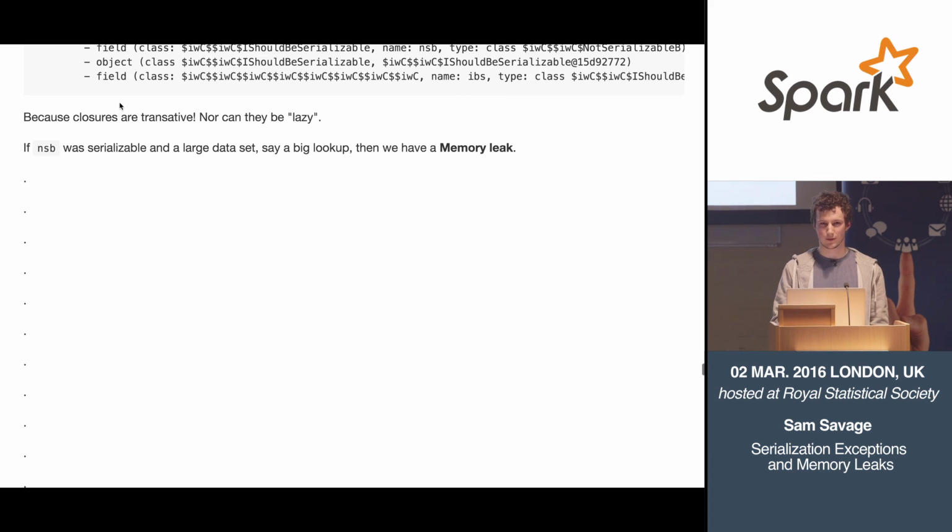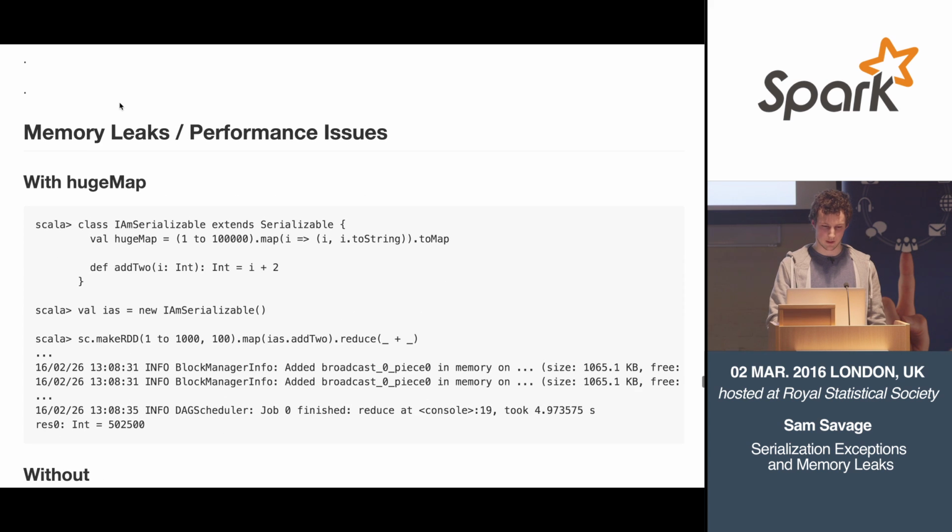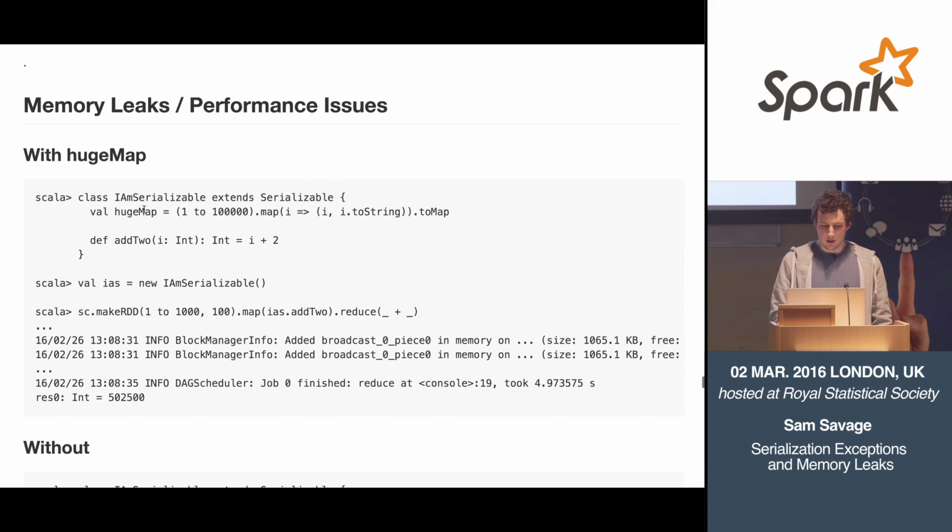you're using lots of broadcast variables, you've got lots of big maps, you've got, I don't know, big models that you need to store in memory, because drivers have lots of memory these days. You can fit a lot of stuff in your driver. Sometimes that leaks out to all the other nodes. So that's what I mean by this. So here's an example where we've got a huge map.